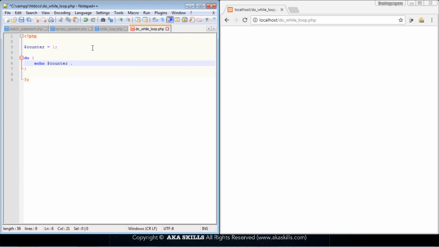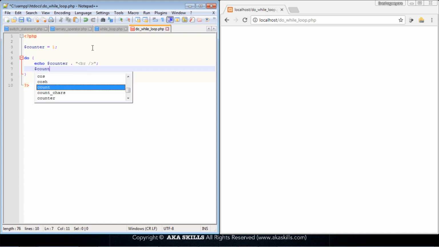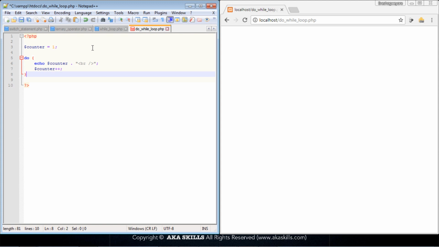Remember, we would like to append this with the HTML line break so that everything will stay on its own line. Don't forget the end of statement. After which we have to specify how we are going to increase the value for counter. Counter plus plus.